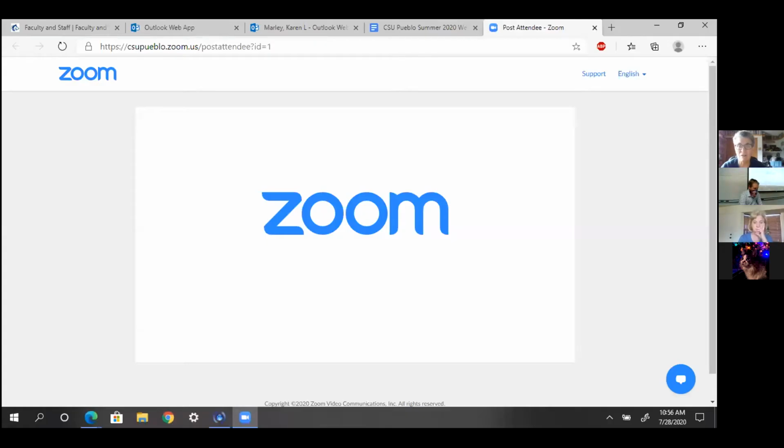So Karen is sharing her screen at the moment. It's going to come on in just a second. It looks like there's Zoom on there. So Karen, if you want to go to another tab or something, like go to one of the CSU Pueblo Summer 2020 tabs or something on your computer.